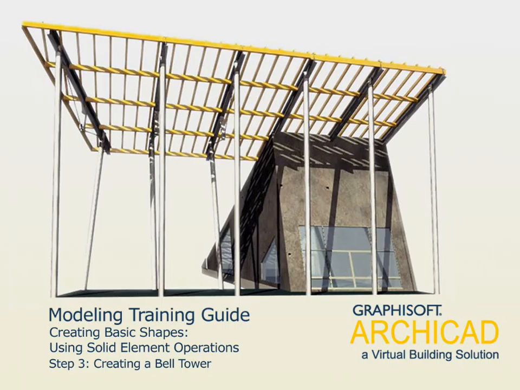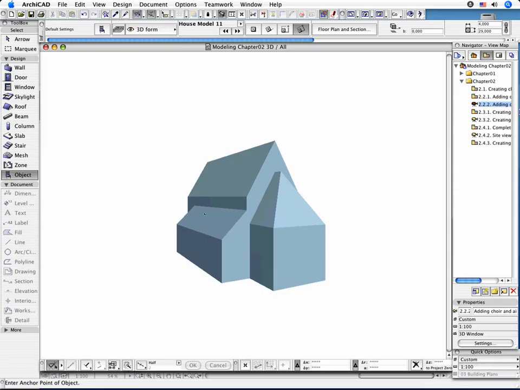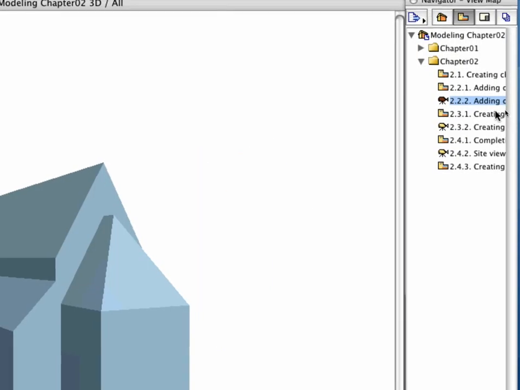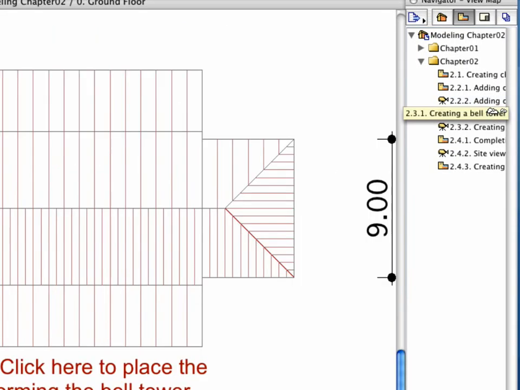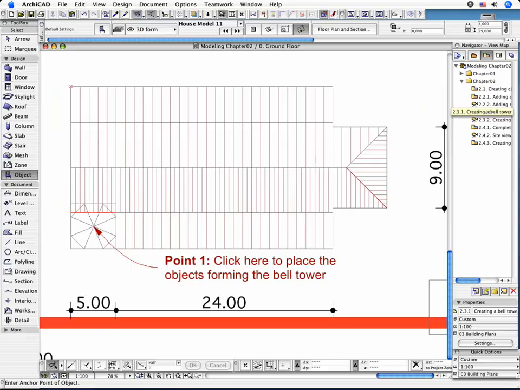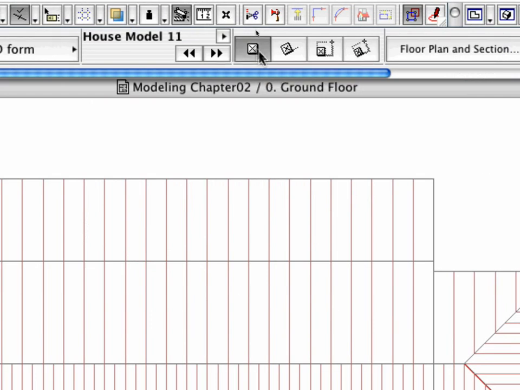Step 3. Creating a bell tower. Select the 2.3.1 Point Creating a Bell Tower preset view in the Navigator. Change the geometry method in the info box to orthogonal. Open the Object Tools Settings dialog box.